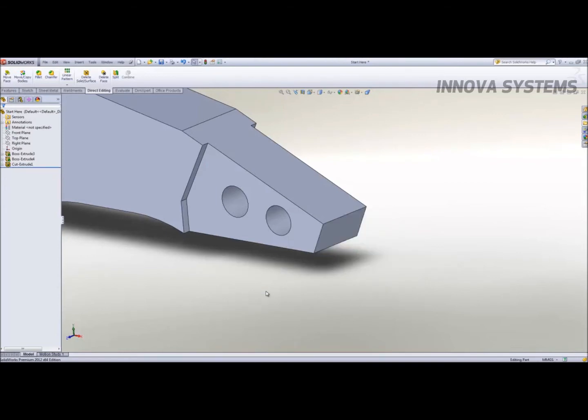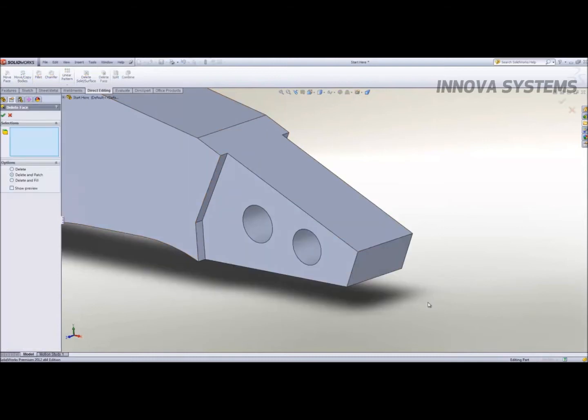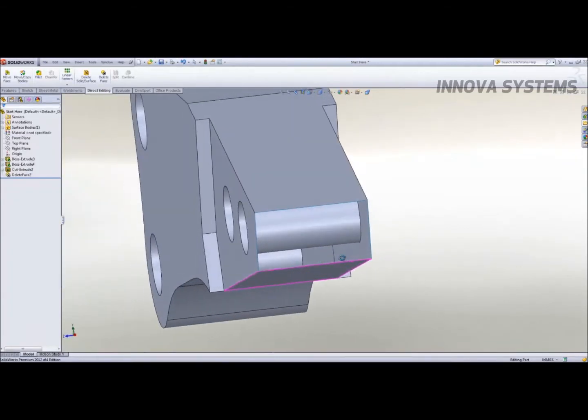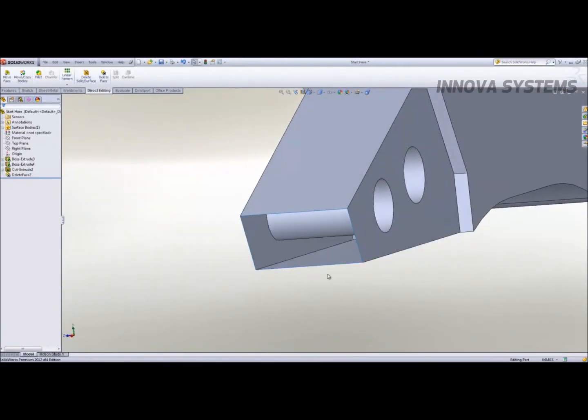If we just step back there and we'll use delete face again, we can select the face here, but I just want to use the delete option, because what that will allow us to do is completely sort of turn this into a surface body. You'll see here that we can see inside that.